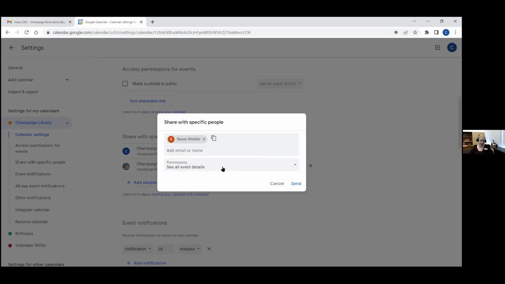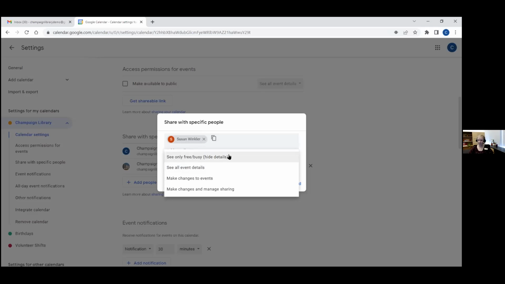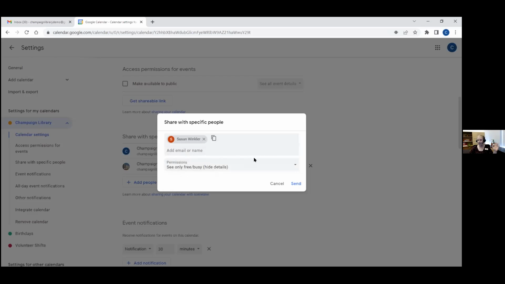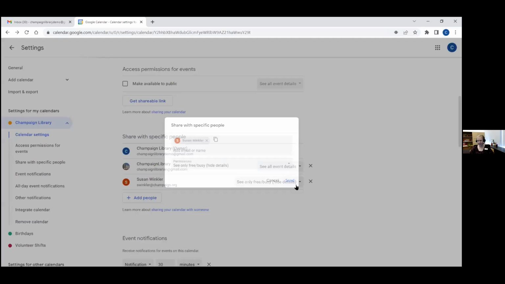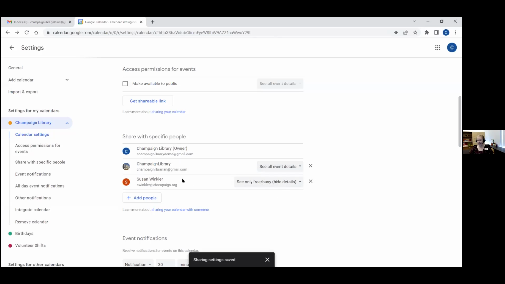And these are the permissions you can give them, where they can only see that I'm free or busy. This is Champaign demo. They could see the event details, they could make changes to the events, or they can make changes and manage the sharing of the calendar. So I'm going to go ahead and say, I only want them to see when I'm busy or free, and then hit send. Okay, and now they're going to be added here with the certain permissions.